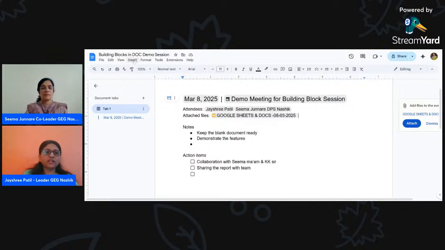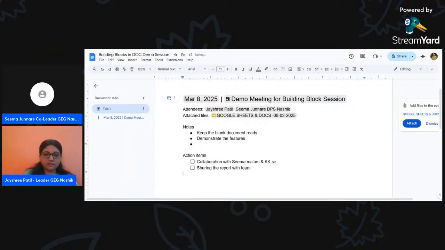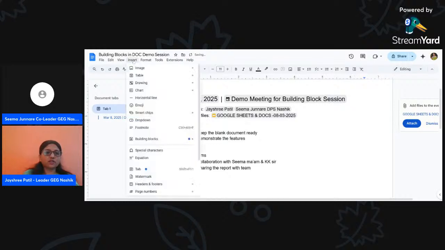If you go to the next option under this, I'm just clicking next. Okay, go to the insert option and come under the building blocks. You will find another option called email draft. Now you must be thinking, email draft is already available in the email. So what is the benefit of having it in the Google document? Let's see what that is.